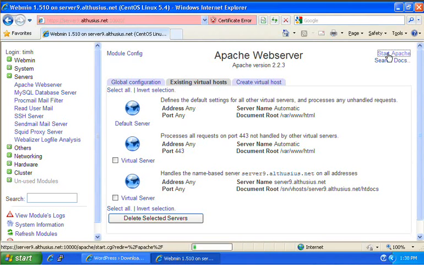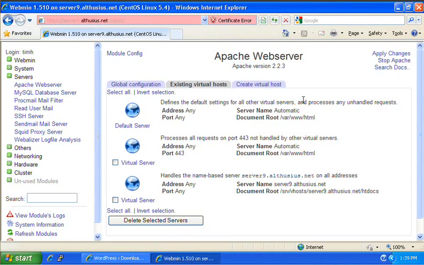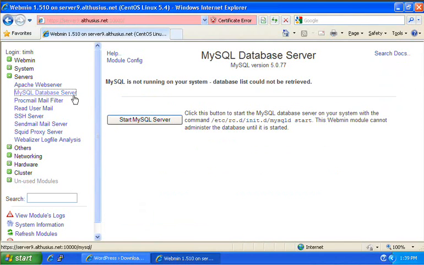Okay. Now we need to start Apache. Okay. And that's it for Apache. Now we need to configure our MySQL database server. The first thing we need to do is start the database server. We can't do anything with it until it's started. So click on Start MySQL Server.